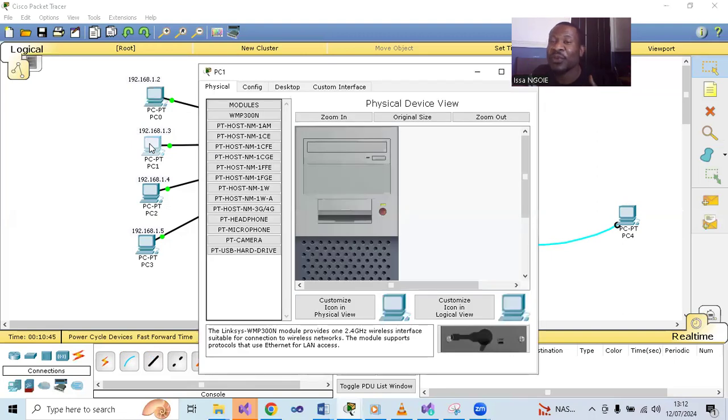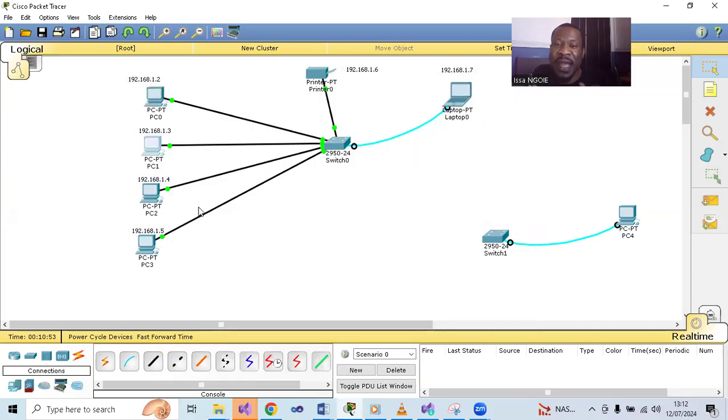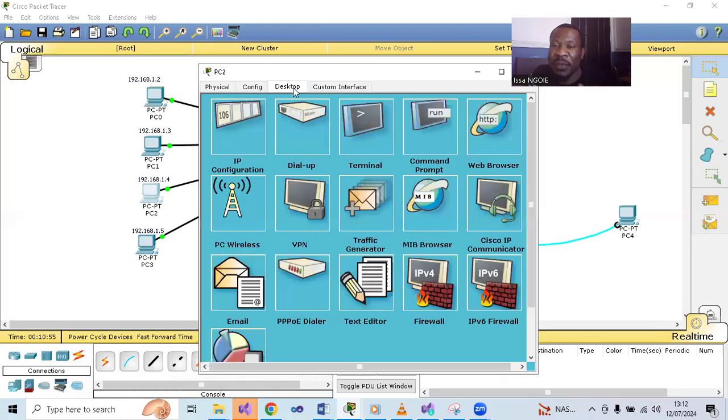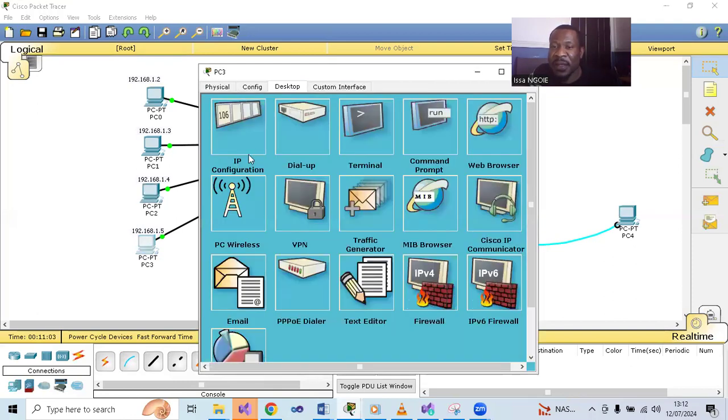You go to the next computer again, desktop, IP, you do the same. Remember, for this computer is 3. You click on subnet mask. You do the same. You go to the third one. Remember, it's 4 there. You click on subnet mask. You do the same here.